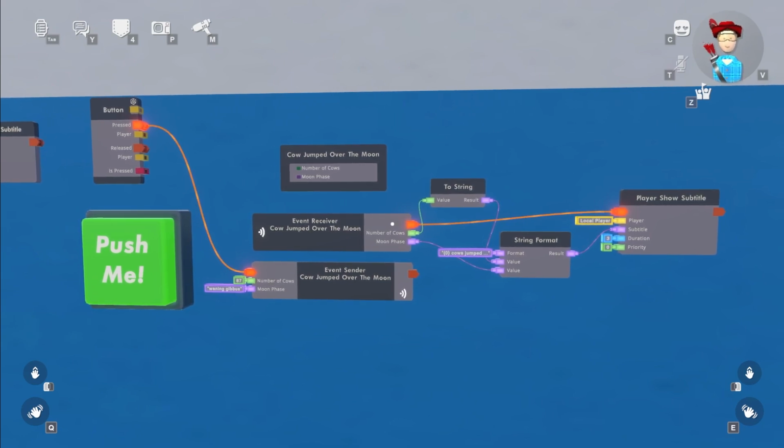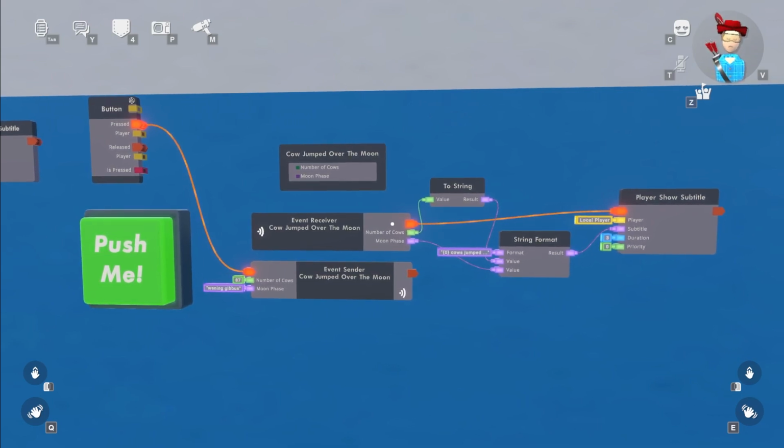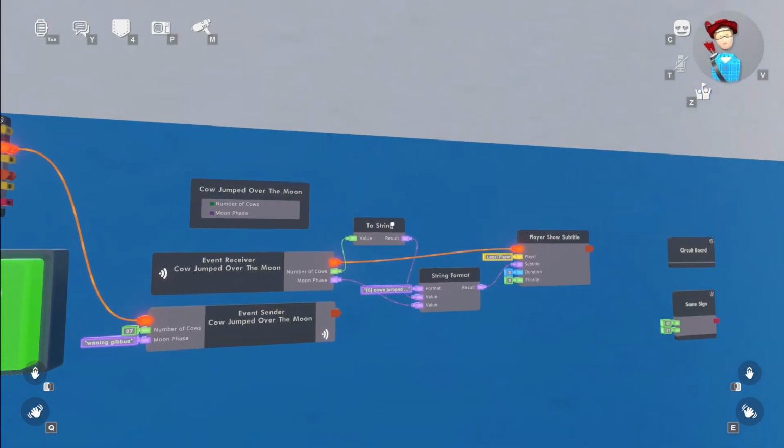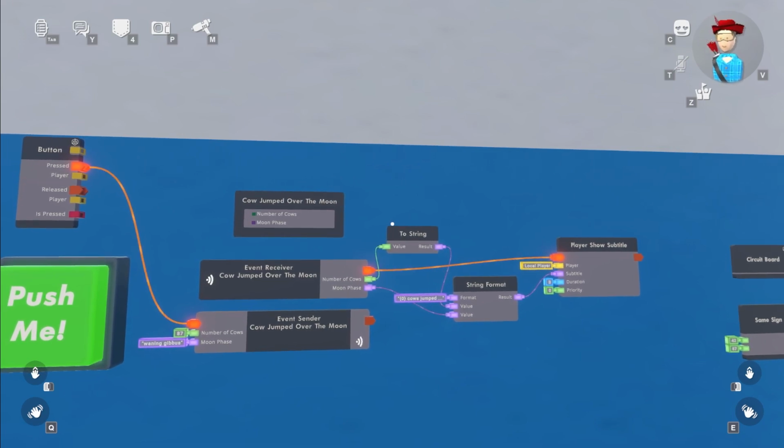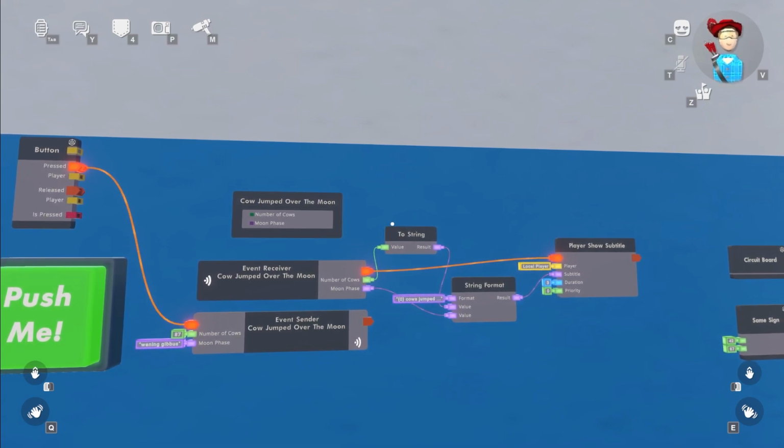Great. Now you might be looking at this and thinking, well, why did you bother with the event? Seems to me like you could have just wired the output of our button directly into our show subtitle node. And you're right. In this case, that would have been equivalent. But events are a useful tool both for organization and for expressiveness. There are instances where maybe you want to reuse this piece of logic, right? Maybe there are several things in a room which could cause a cow to jump over the moon. And instead of having to copy the rest of your chips around, you can rig them up to an event receiver and then send the event from 100 places if you need to.